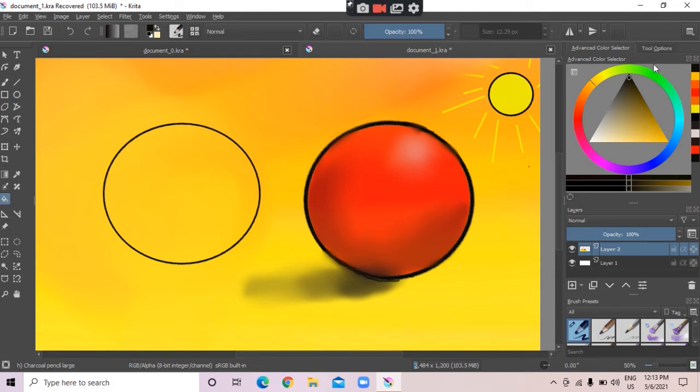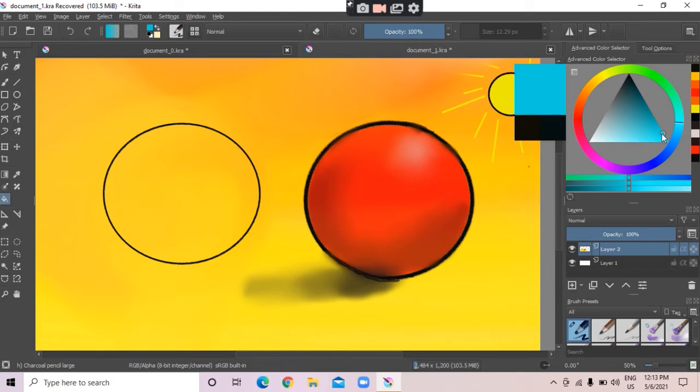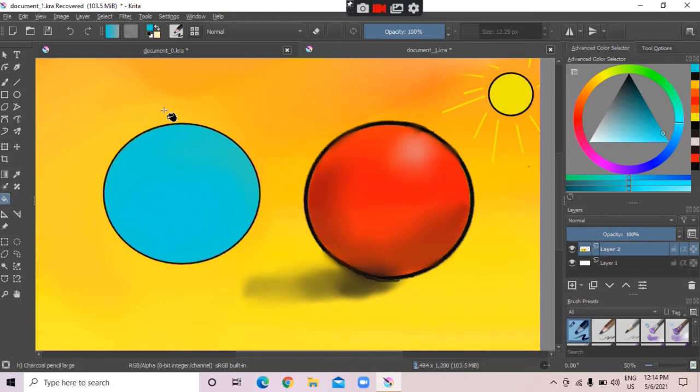Okay, let's take some, yeah, this type of color. Let's try a different one. Okay, now making this color, this means shading, blending, and all with the shadow. We will do the same thing with this also. Now I will take a spray.